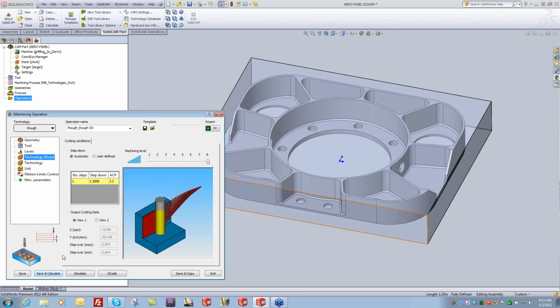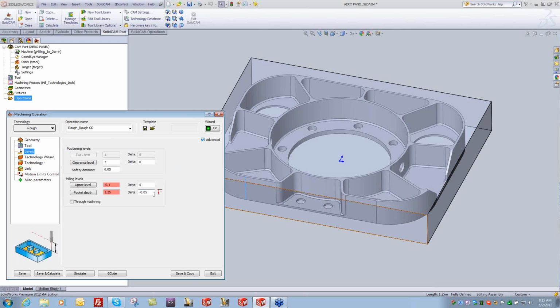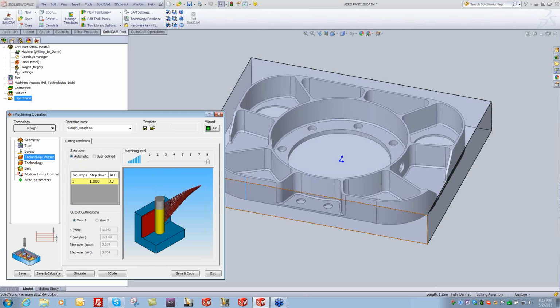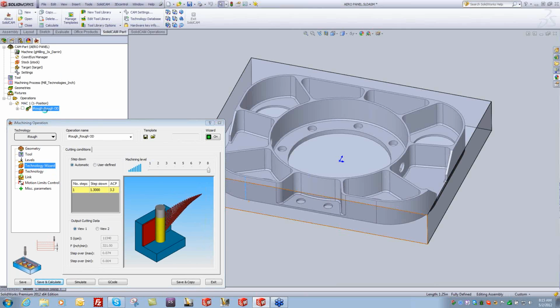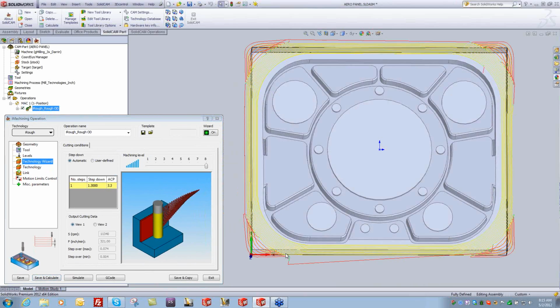and I'm going to say, well, before I save and calculate, let's go into technology real quick. Because this is a rough, it's automatically putting 10 thousandths on the wall for you. You can add more here, and you can put some floor offset in here as well if you don't want to go all the way down to the floor. In here I do. I'm going to go past this, so in my levels I actually put in a negative 50 thousandths. So let's go ahead and save and calculate this now. And I'm going to check mark that, and we'll take a look at this.